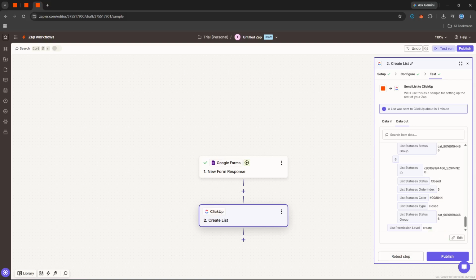You can add more steps now, like a Slack notification or a confirmation email. I won't build those today, but they go right after the task action with another plus button. And if you only want certain submissions to create tasks, say only high priority or only onboarding, add a filter by Zapier between the trigger and action, then set your conditions.